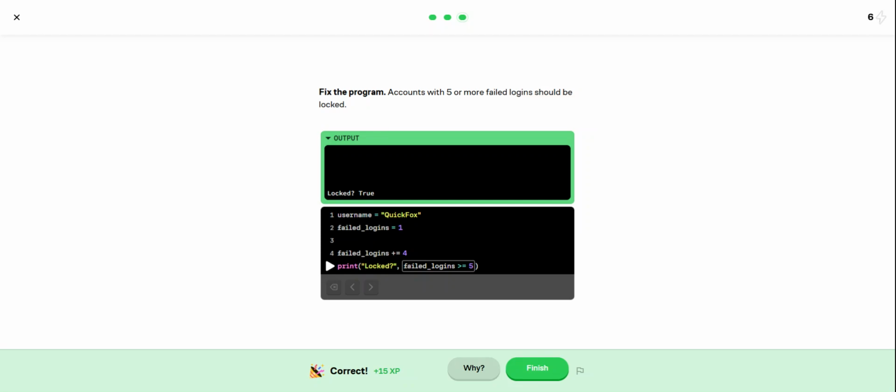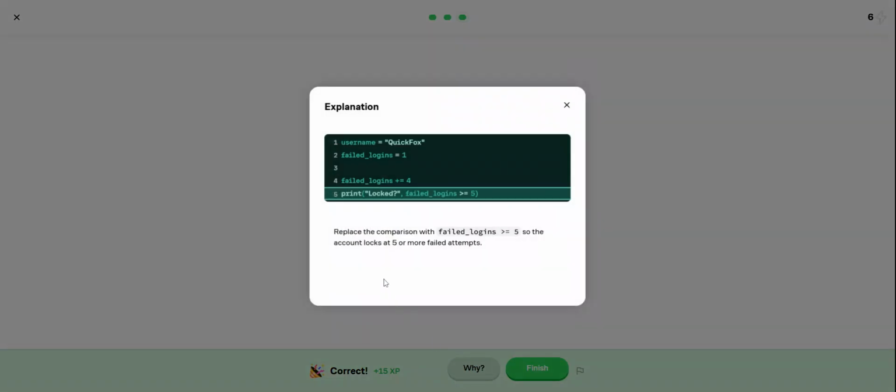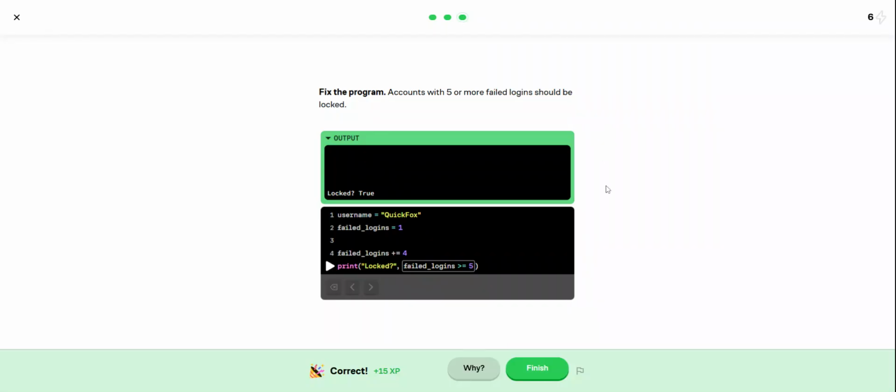Yes. Now the program has been correctly fixed and executed correctly. Let's click why. Replace the comparison with failed logins greater than or equal to 5, so the account locks at 5 or more failed attempts. Just the symbol has been replaced, less than turned to greater than or equal to 5. A reverse trend has occurred right now. So correctly executed, didn't it? Yes. As usual, I've successfully completed 3 warm-up questions, all in green, meaning I answered all of them correctly, so simple as that, no problem at all. So I'll click this finish tab to conclude here.